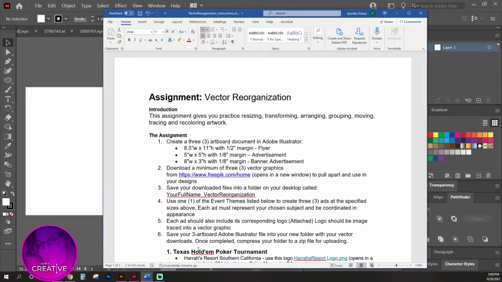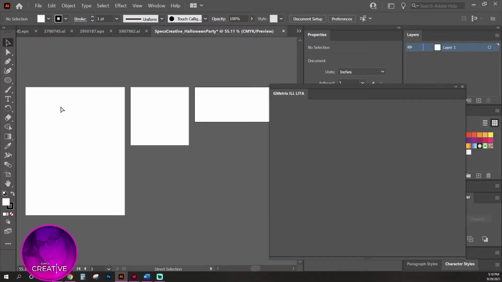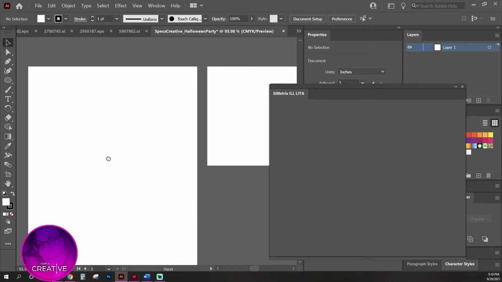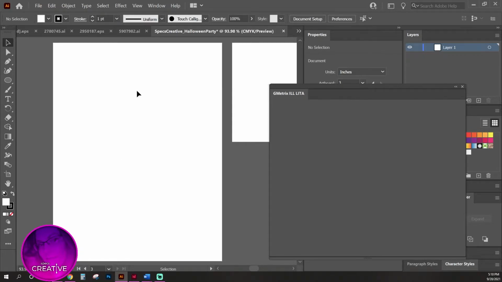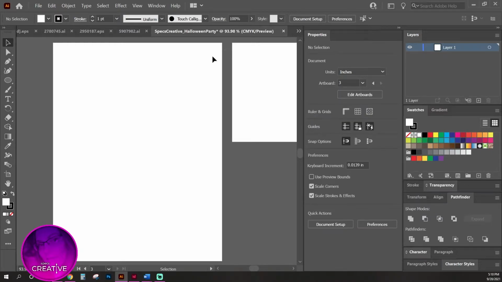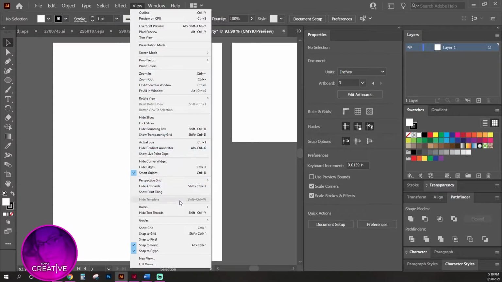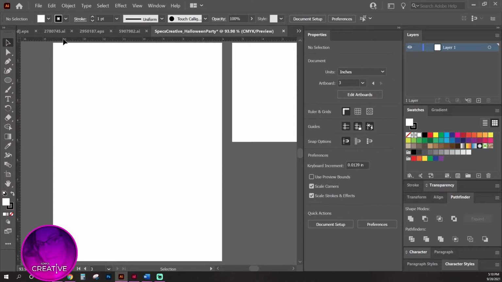So looking at our instructions, the flyer has 1/2 inch margins on all sides, and the other two, the advertisement and the banner, have 1/8 inch margins. So I am going to zoom in a little bit to my first. I'm going to start with the first artboard and then work my way across. So the first thing I need to do is make sure that my ruler guides are visible, and they currently are not. So I'm going to go to View, Rulers, Show Rulers. And that brings up my rulers on the top and left side.